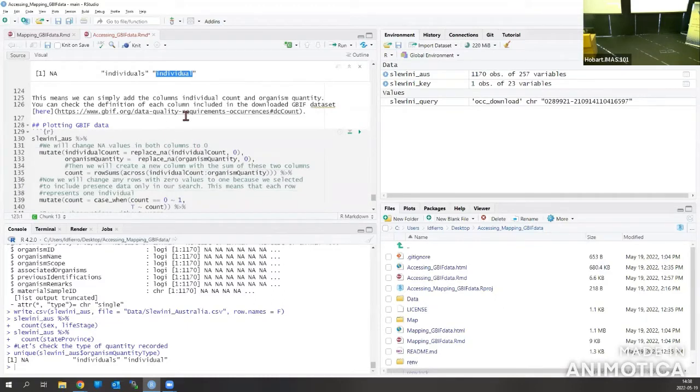And here I also include a link to where you can find more information about the different columns that you have available when you download data from GBIF. There's quite a lot of them, so I really do recommend that you have a look at the list, and also it will give you information about how they do their quality check, for example.